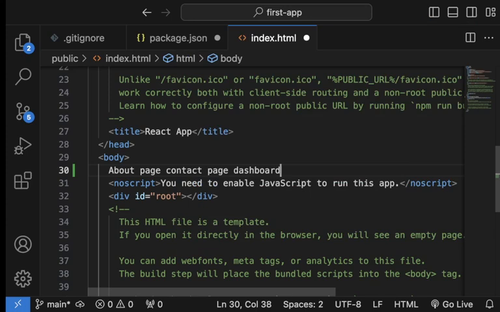If you are coming from vanilla JavaScript, you will realize that you need to create different files for this. One HTML file for this, another HTML file for this, another HTML file for this. But in React, it's not like that. Instead, you create a single HTML file for these three pages.